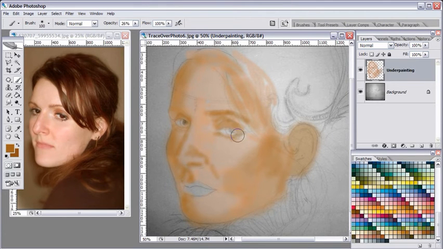So just with the large brush, I'm just kind of blocking in the shadow areas. Okay? Now that I have kind of a basic outline of what's going on in the face here in terms of light and dark, I'm just going to keep building.